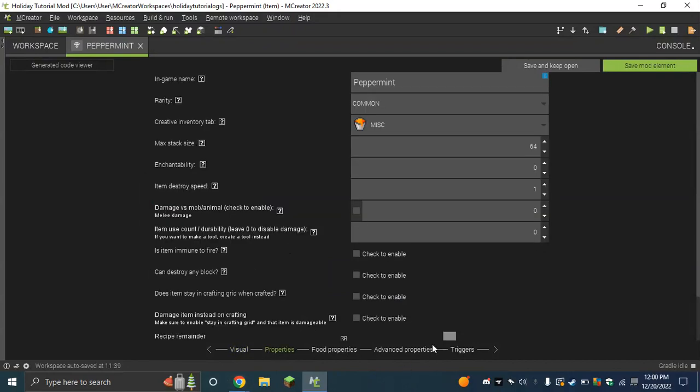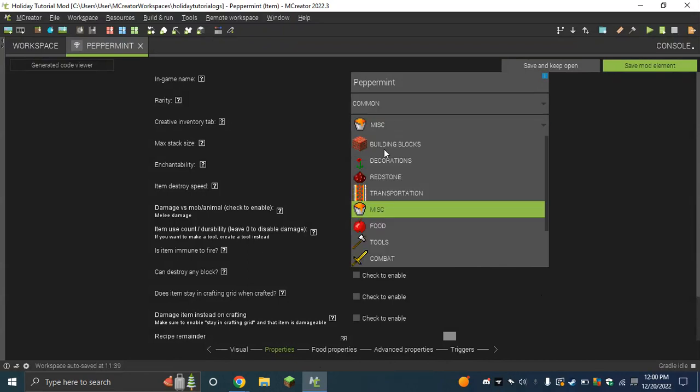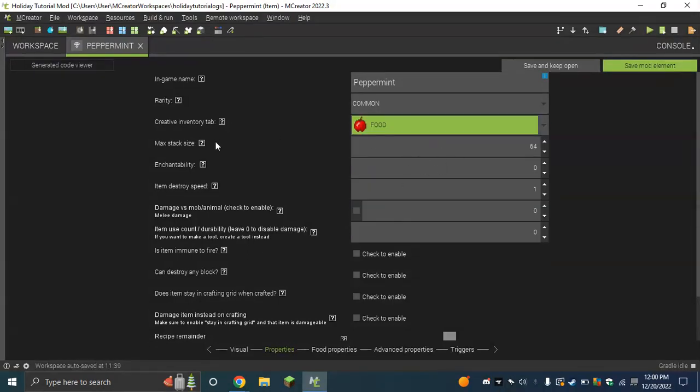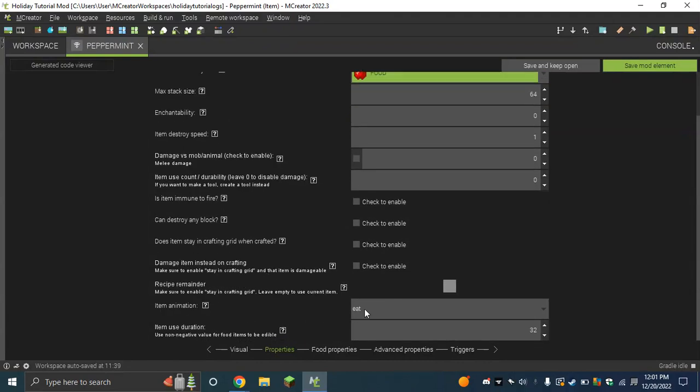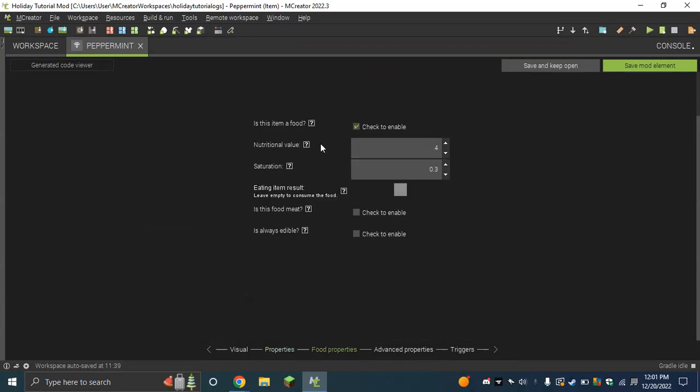So now we're going to do the properties of our peppermint. It is a common item in the food category of the creative inventory. Max stack size is 64. And most of this I actually don't have to do. Animation eat, duration 32. Yeah, so that's just, I guess, food defaults. Now the nutritional value is 2. Too much like a cookie. And basically no saturation. Then, okay.